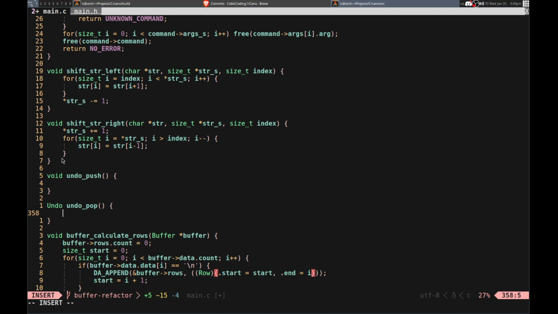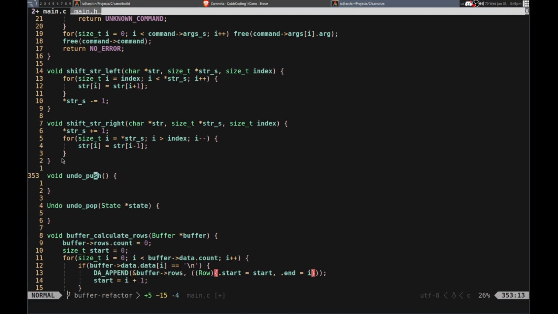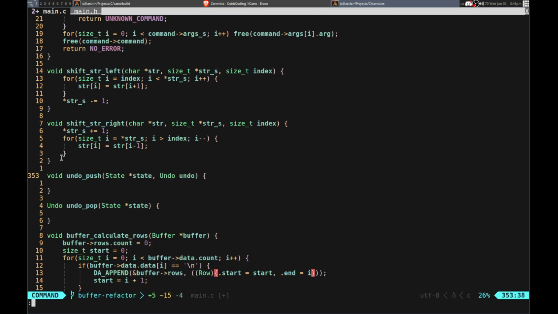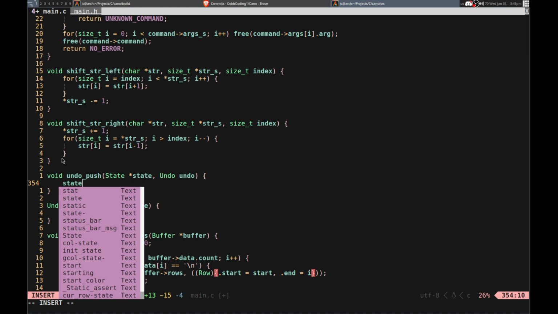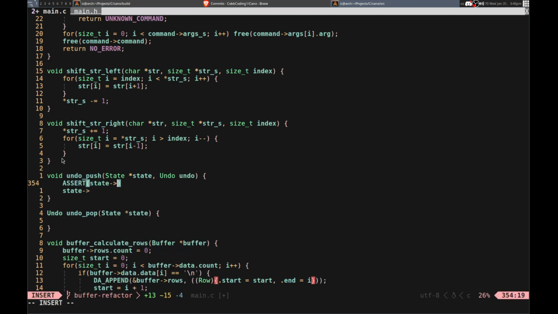So, this is going to take the state. This one's going to take the state and then also what we're pushing. So then we can, basically just append it there. So we do need to check the boundaries and stuff, but I can't worry about that yet. I'll probably just assert, right? That state.